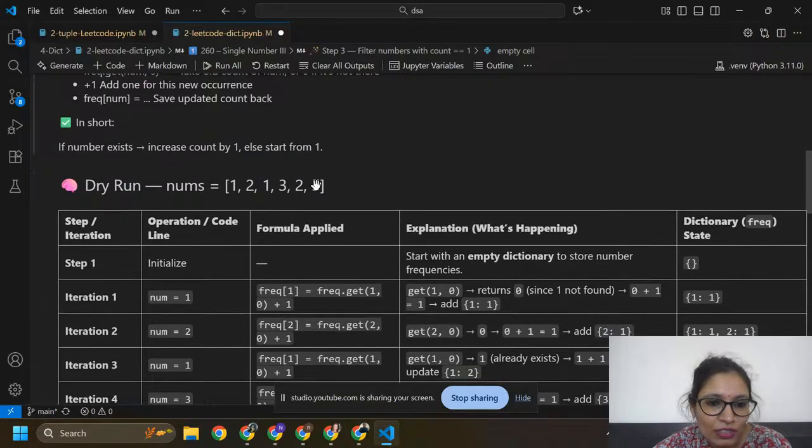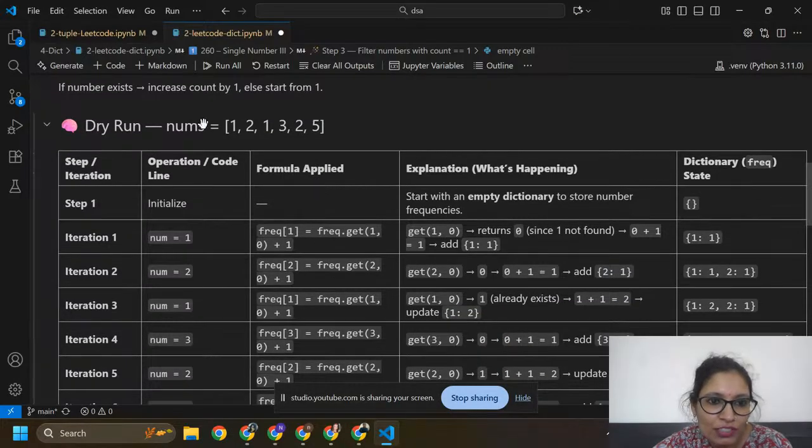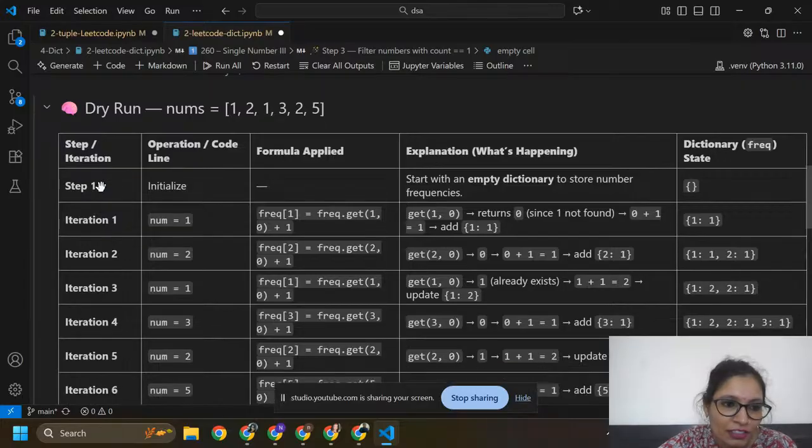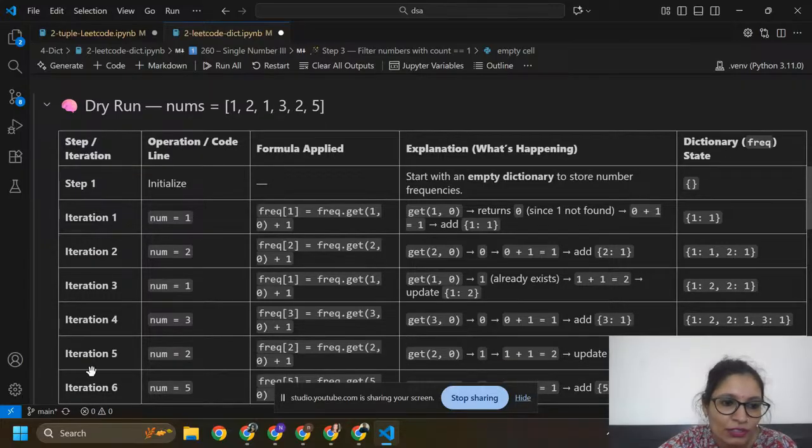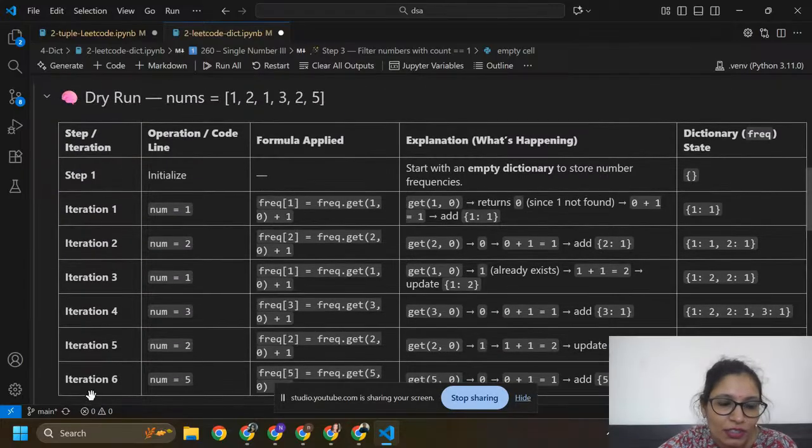Here, first of all, these are the numbers, and you will understand from here. These are the numbers, with the iterations 1, 2, 3, 4, 5, 6, 7. Till 7 I have these iterations. Now I'm going to initialize. At the first step, initializing.